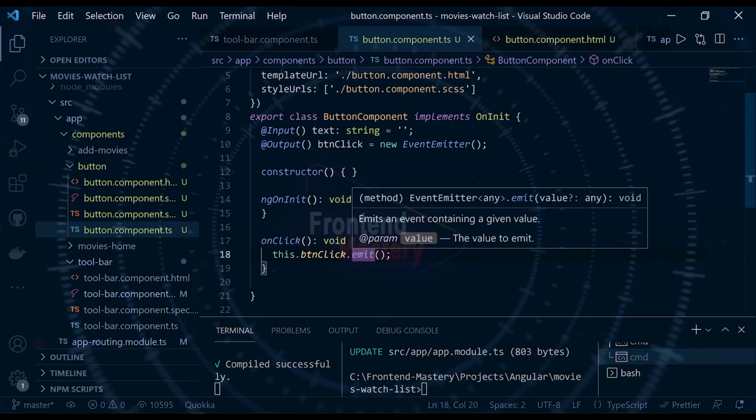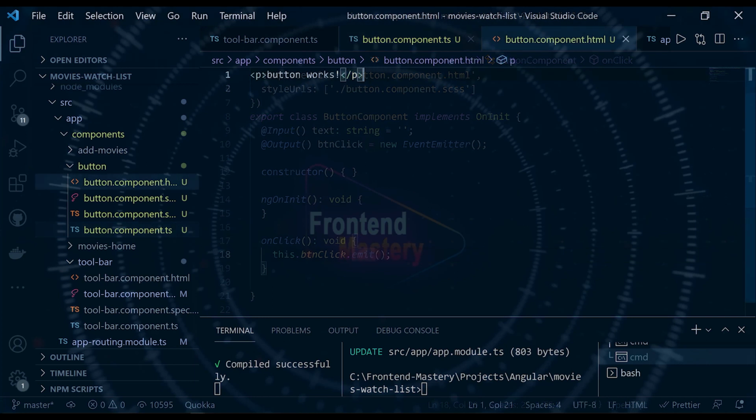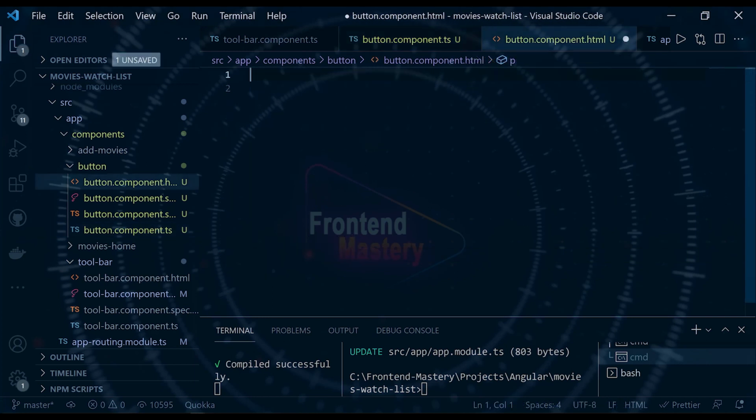So it's slightly different to React. The way React works is we usually pass callback functions from parent component to child component, or use context and stuff like that. But here we are just emitting it, and the component higher up in the chain can listen and subscribe to this. Now in button.html file, we can get rid of this.